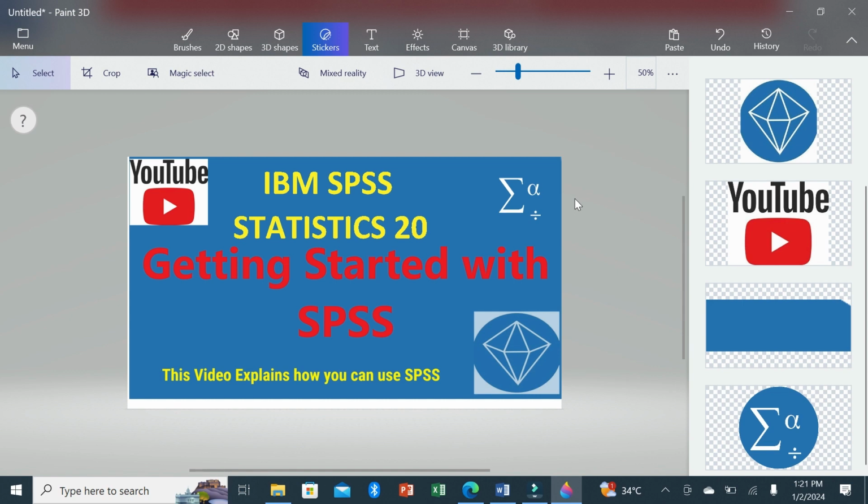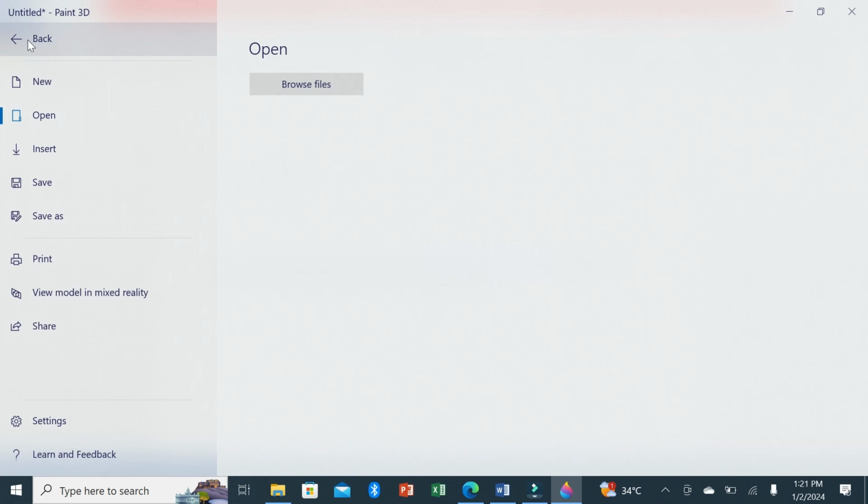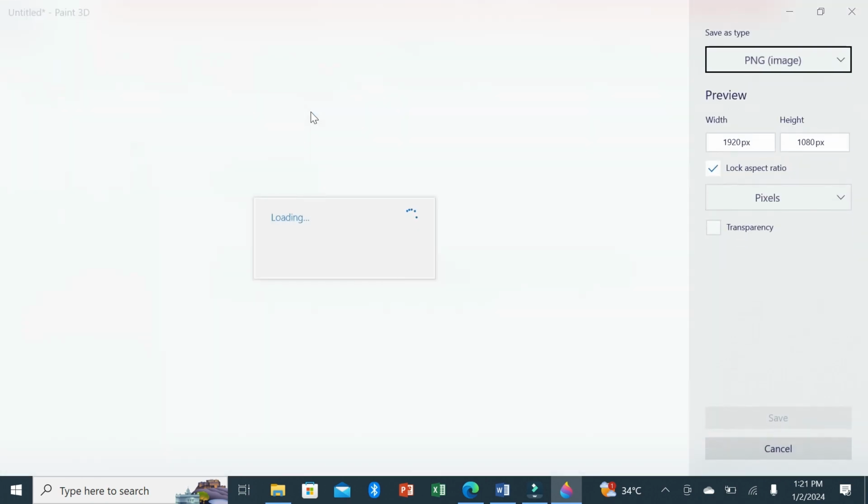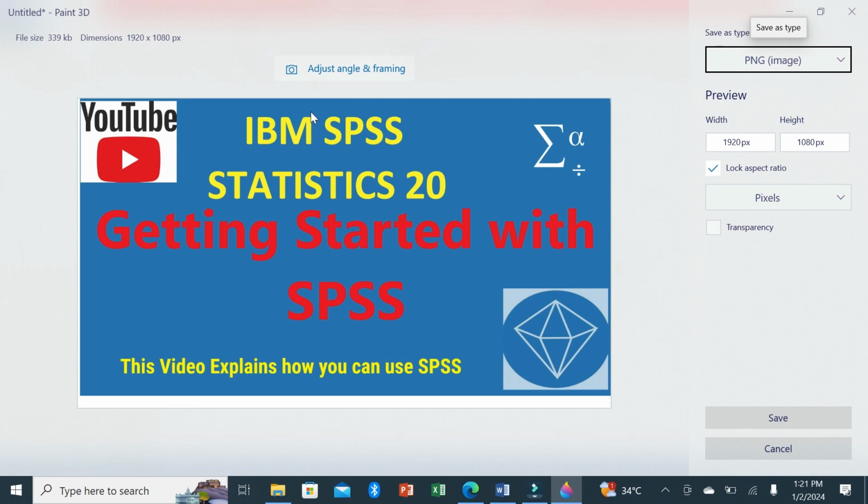Now to save the thumbnail, you have to click on menu, click on save as. You choose if you want it to be a 3D model, video, or image. Now I'm choosing image because I'm using it for my YouTube thumbnail. And you also have the option to adjust the angle and frames.